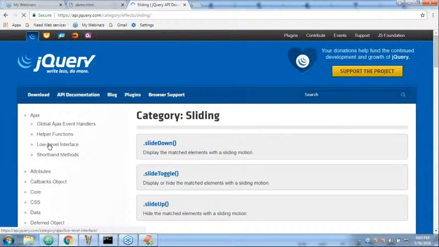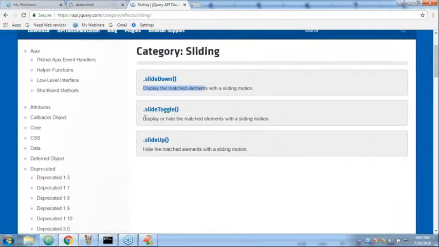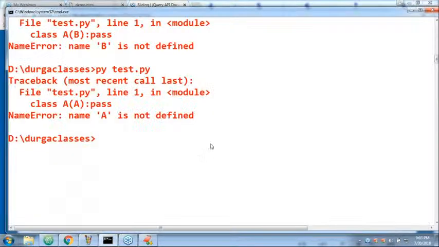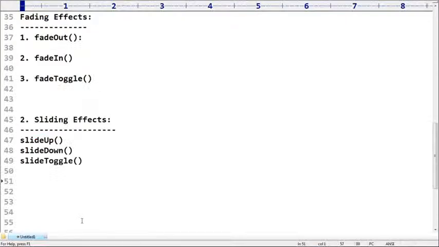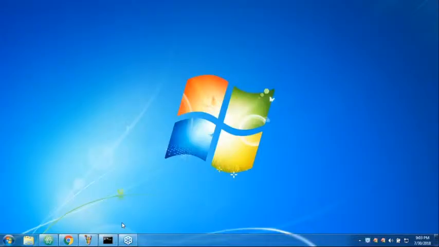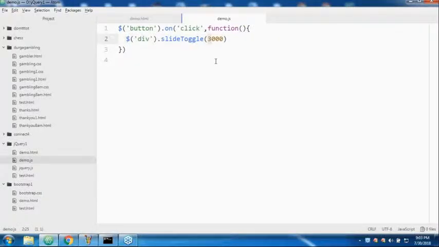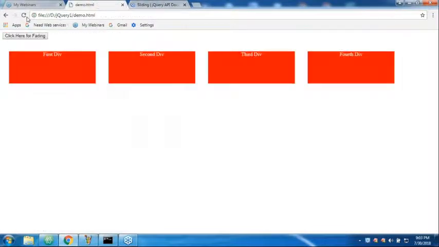Can you please observe that? Slide down, display. Slide toggle, display or hide elements. Display matched elements with a sliding motion. Okay, like this. What is the meaning, sir? Let me take some 4,000 milliseconds or 5,000 milliseconds. I have a bigger doubt on this. Let me refresh.